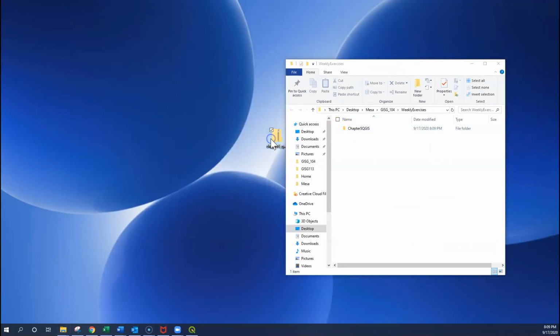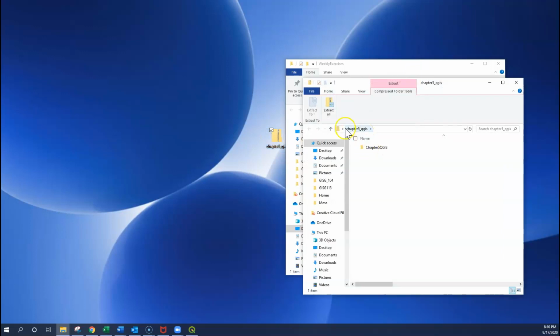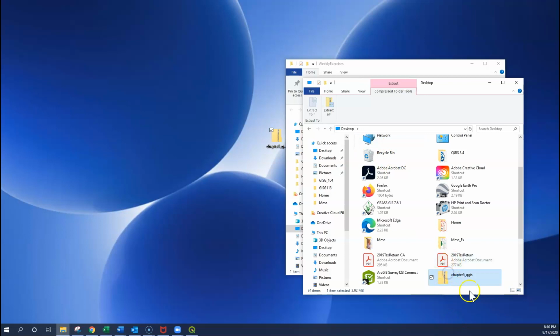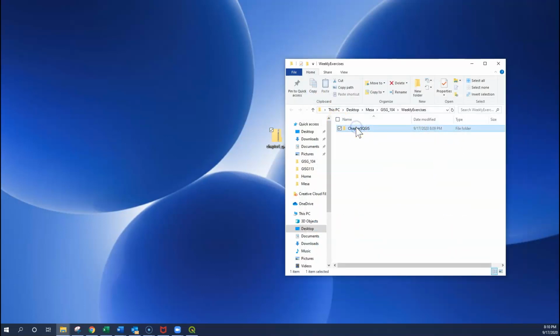And if we go pull this open real fast, this is my compressed folder that I downloaded from Canvas. You can click extract all here if you want. And this is the extracted folder. Alright, so now we can head over to Chapter 5 and see what it asks us to do.